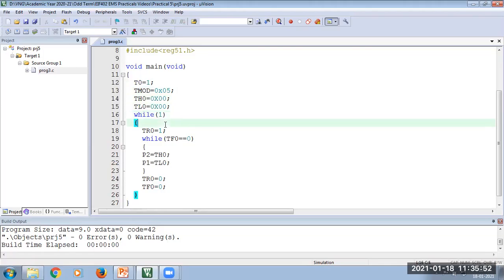Then while(1) means this is an infinite loop, so whatever statements are inside this while loop will be repeated continuously. TR0 is equal to 1, we are turning on the timer. So when we turn on this timer 0, what will happen? Since we have configured timer 0 in 16-bit counter mode, when we start it, whatever pulses are being applied on T0, for example 1 hertz clock pulses, will start incrementing the count in TL0 and TH0. Means whatever pulses are being applied on the T0 pin are being counted in the TL0 and TH0 registers.